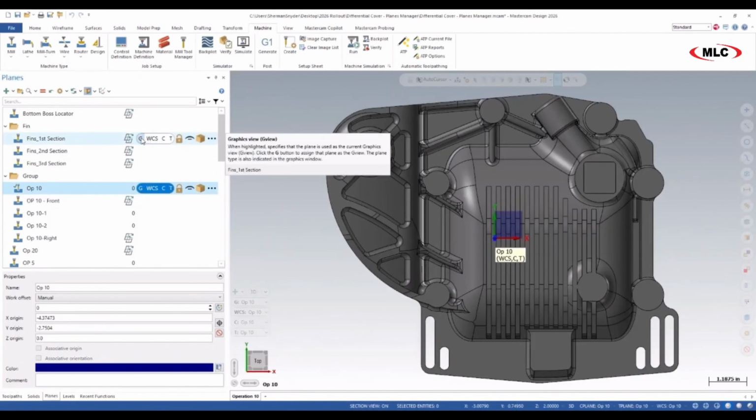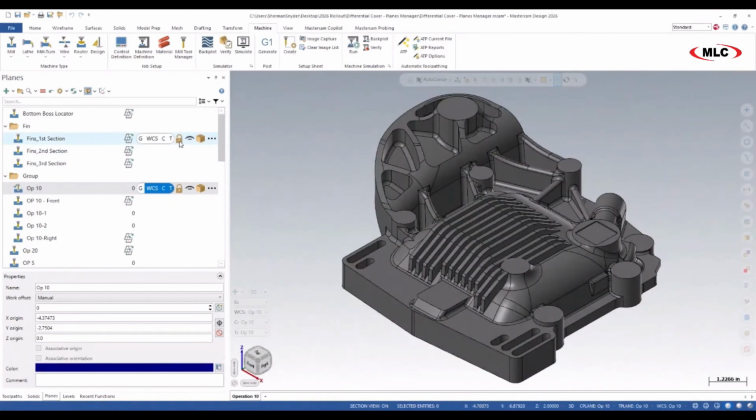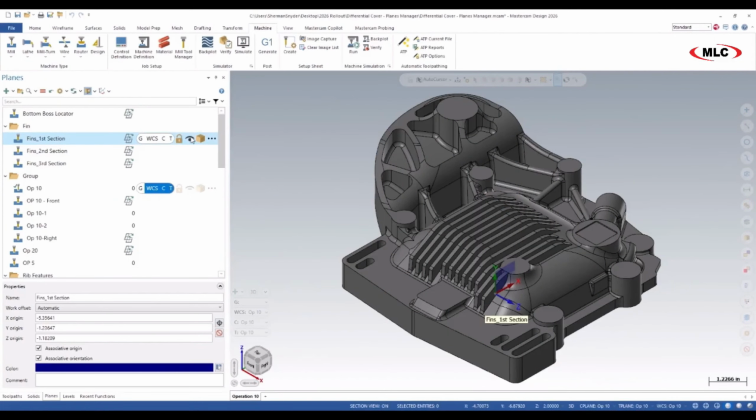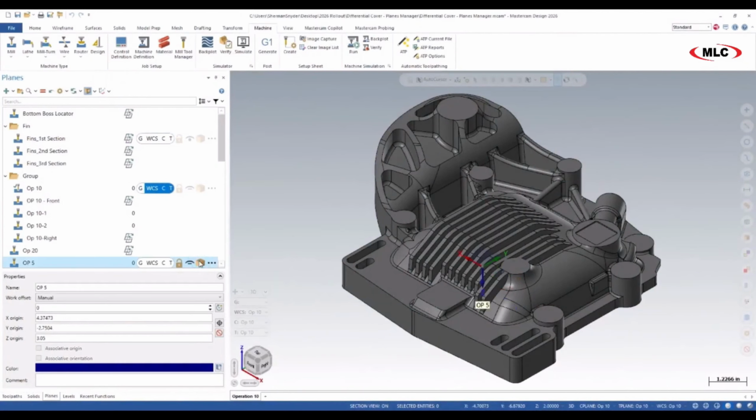And we can set our WCS, C, and T here as well. I'll put it in the isometric view. We can display our planes. Another cool function is that we can actually split with our section views here inside of the planes manager. We also have more options that you would typically see under your right-click menu. With these enhancements, organizing and managing planes in Mastercam 2026 is just faster, cleaner, and much more intuitive.